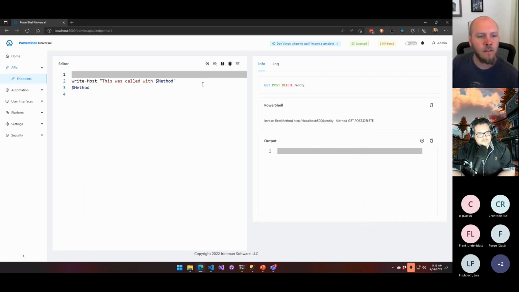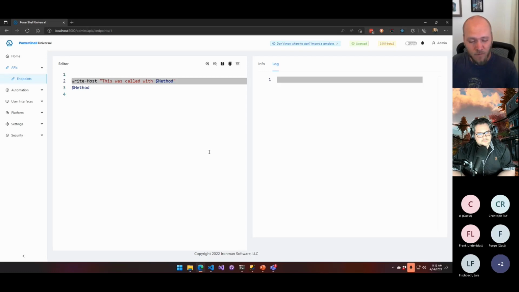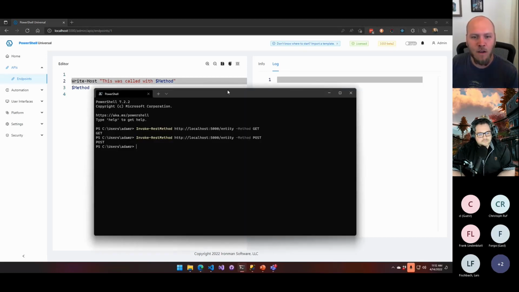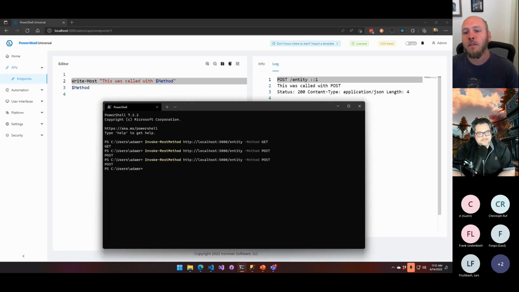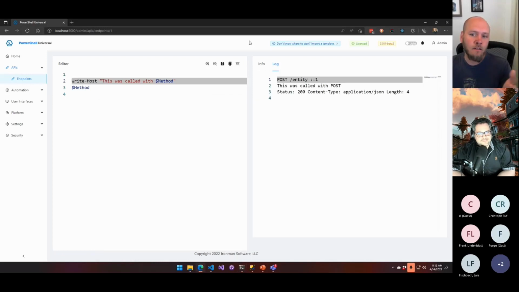The other cool thing that you're going to notice in here is our live log view. This is actually a feature of Azure Functions, and I was like, wow, we really need to do that. If you invoke the REST method now, you'll see on the right-hand side that it's going to print out some information about that API call. This is super useful for logging.